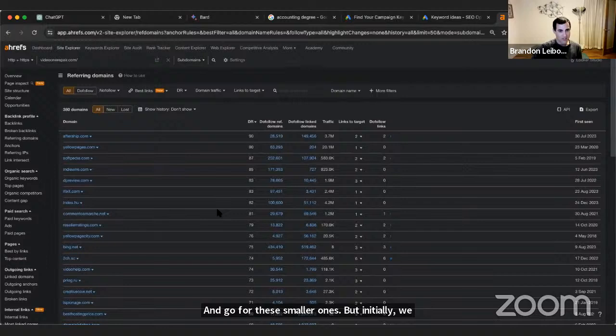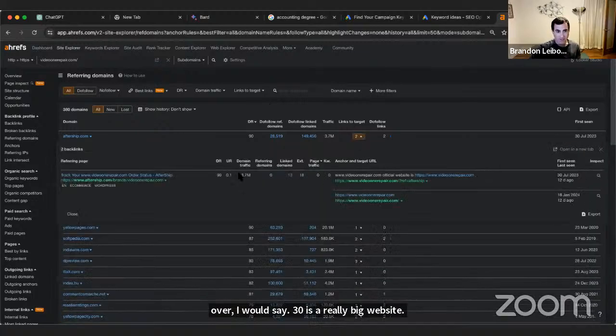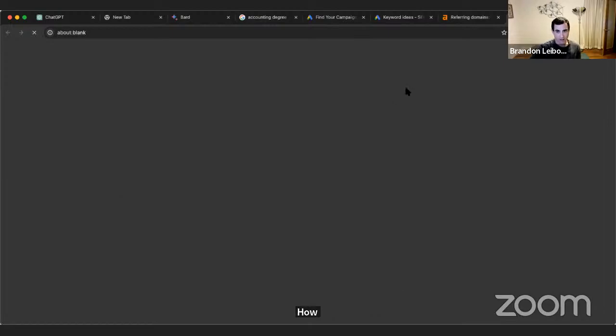So if we go here, we can see AfterShip is a DR 90. That is really, really high. The highest you can get is 100. And anything over, I would say 30, is a really big website. So let's say aftership.com, you're getting a backlink from this. I want to figure out how did you get this backlink. So I'm going to go to aftership.com.